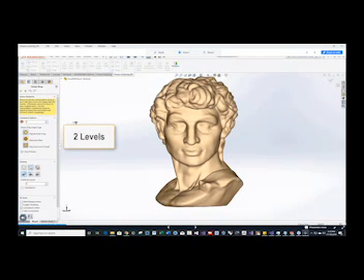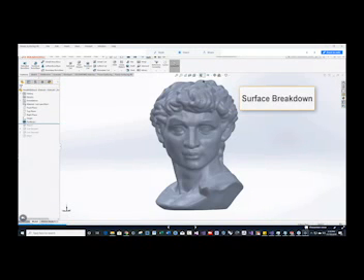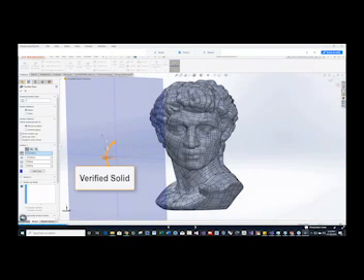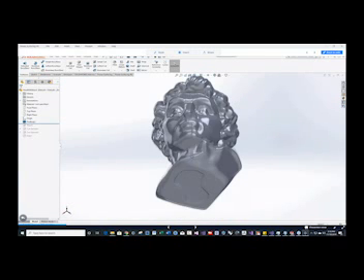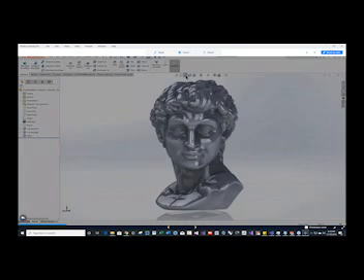And when you shrink wrap it at level 2, if you watch it, you'll see that it gets much better detail. And then we can convert it to SolidWorks, and there's your resulting surface breakdown, and it creates a valid solid there for you. And you can also apply features to it. Here we're cutting the bottom and putting some features on it.